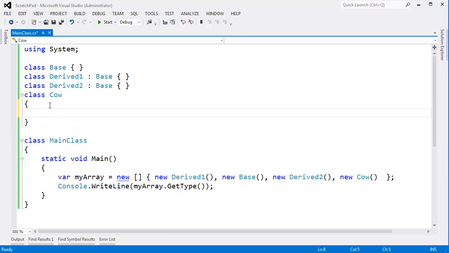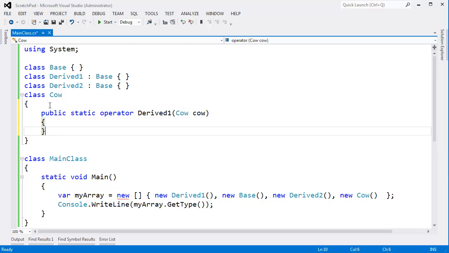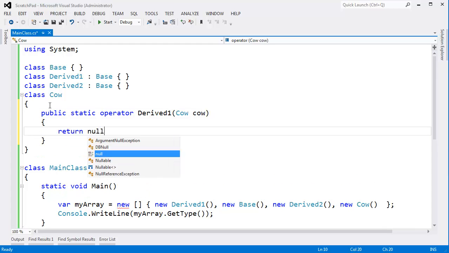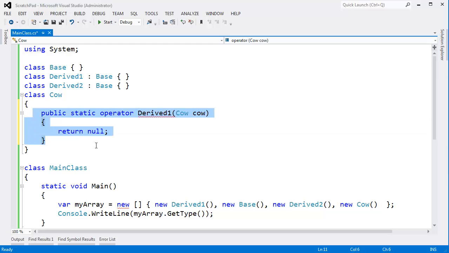I could inherit from Base, but let's do a conversion operator. I know I'm kind of jumping the gun, this is a little bit early in the .NET videos, but essentially I'm going to overload an operator to convert a cow to something else. You can go watch my operator overloading videos if you like to catch up on this. Public static operator. Let's convert a Cow to a Derived1. That doesn't make sense, but most of the stuff I'm doing in this video does not make sense. And I'm just going to return null here. So this is a method that the compiler sees. Oh, and I need implicit here.